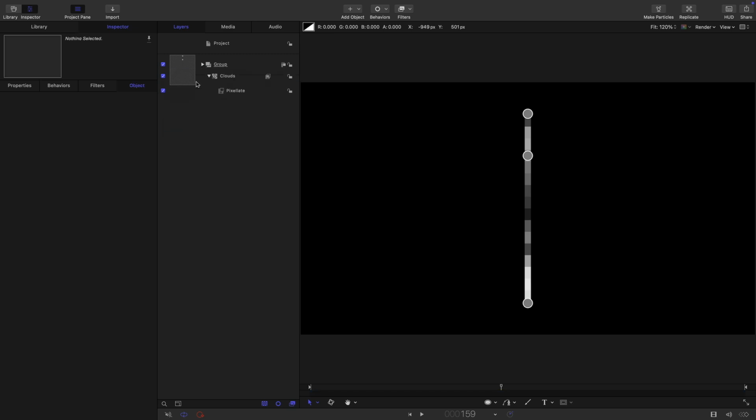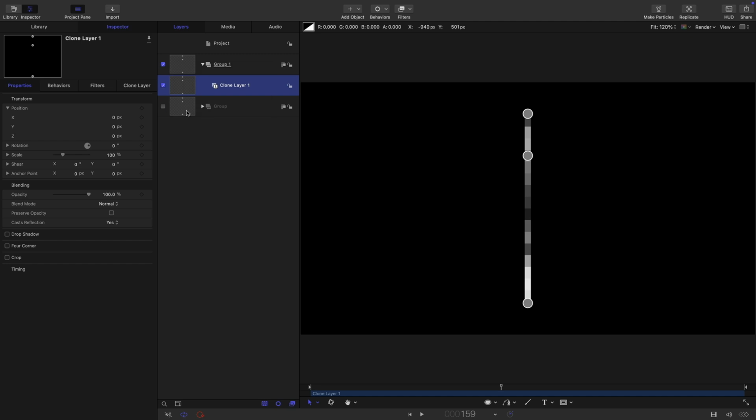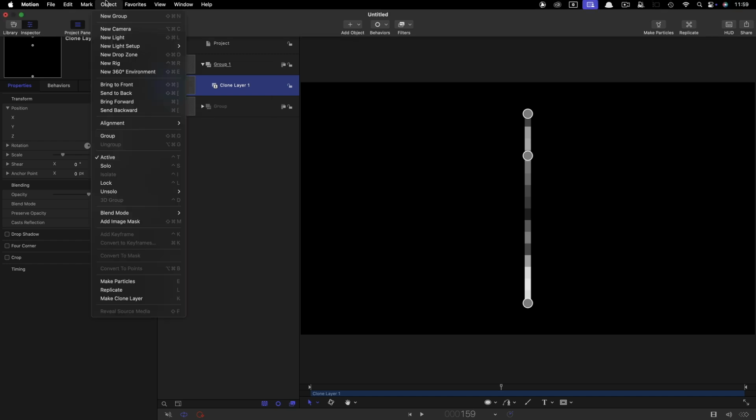So now we're all set up with our basic element, and I'm going to close that group up, and I'm going to make a clone of it. So right-click, make clone layer, and we can turn off that original group. So what we're going to do with the clone is we're going to make a replicator.